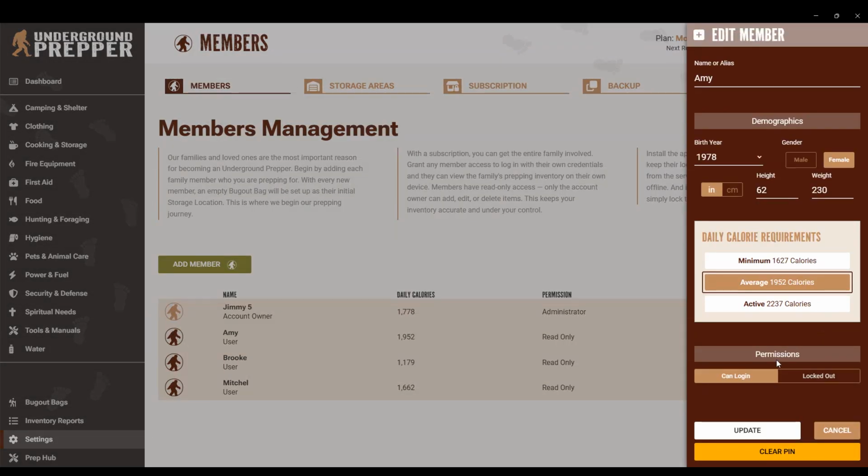In the Edit Members panel, scroll down to the Permissions section. Click Locked Out to revoke that member's access, then click Update to save. You'll also notice a Clear PIN button at the bottom of this panel. Use this if you need to reset a member's PIN. They'll be prompted to create a new one the next time they log in.